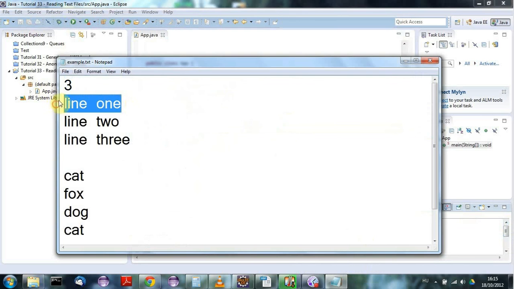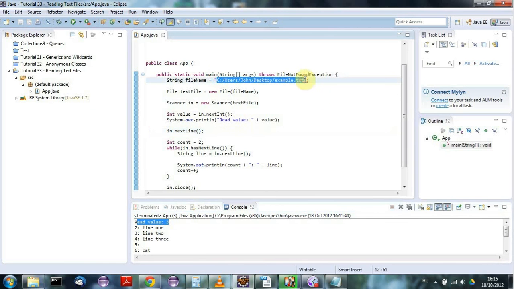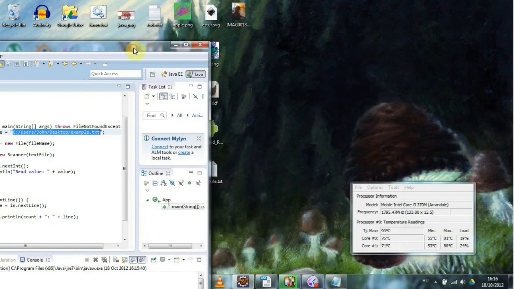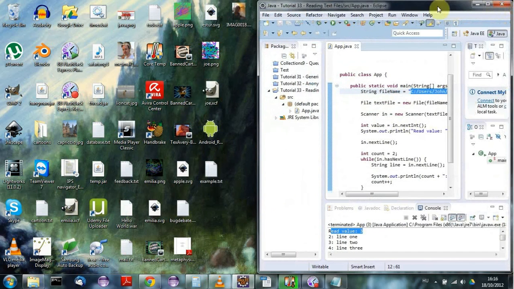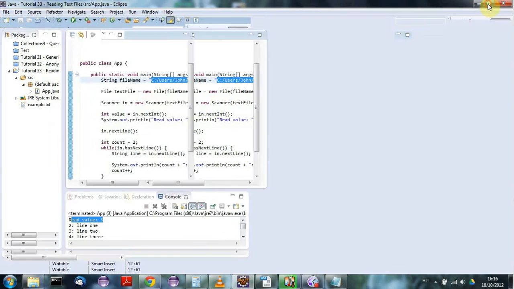I think there's just one more thing that I want to show you in this tutorial, and that's sometimes you don't want to read a file from an absolute path. Sometimes you want to put a file actually in your project folder, and you can do that. So if I go to my desktop here where I created the file, I can drag it into my project folder here and say copy files, and let's just maximize Eclipse again.